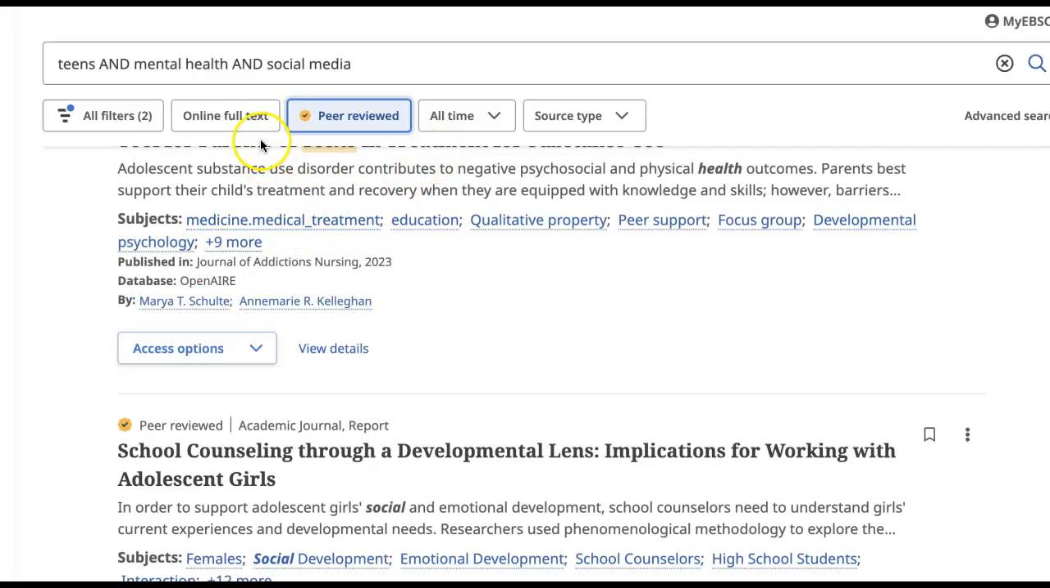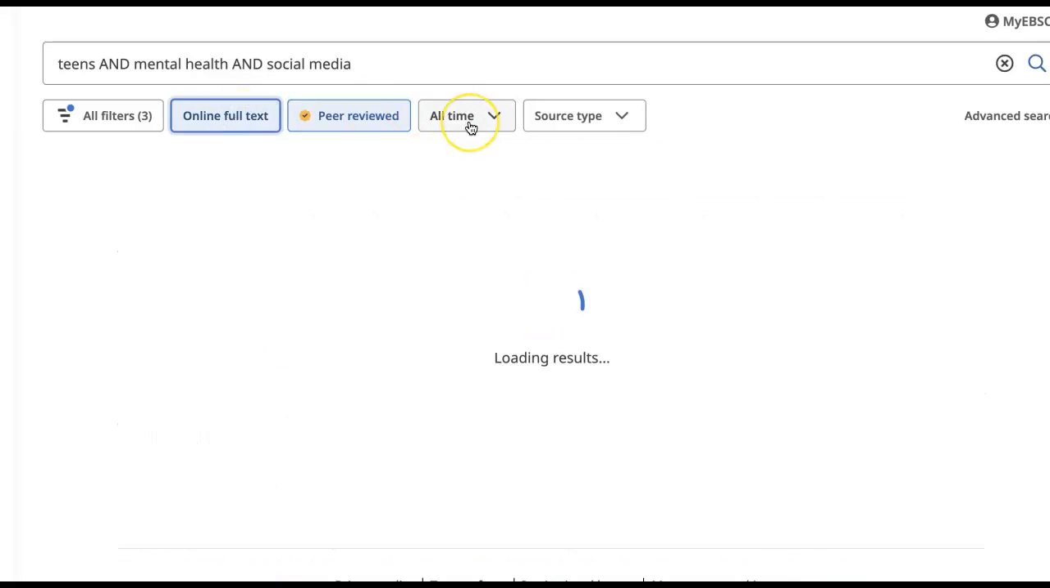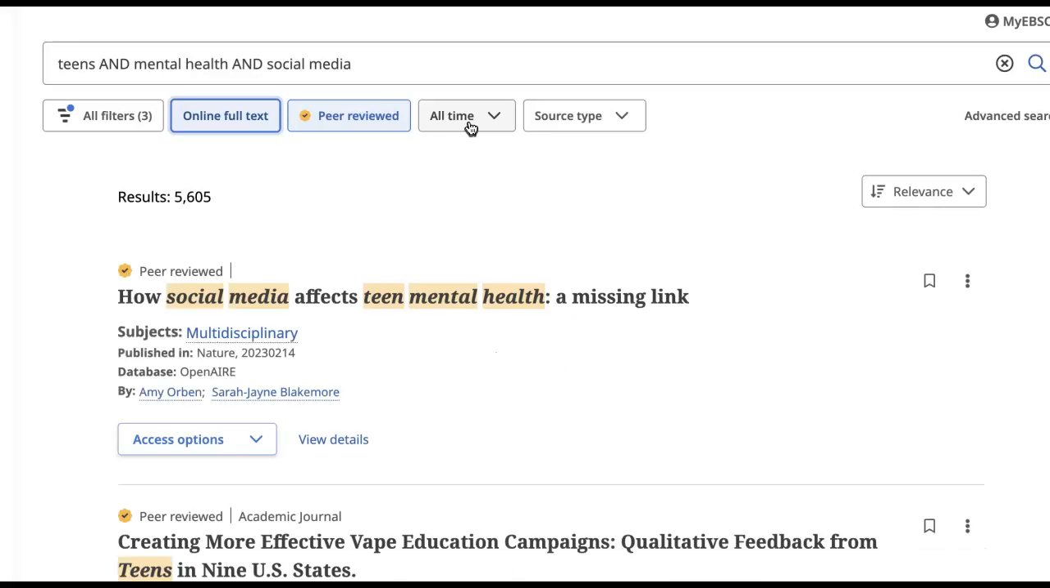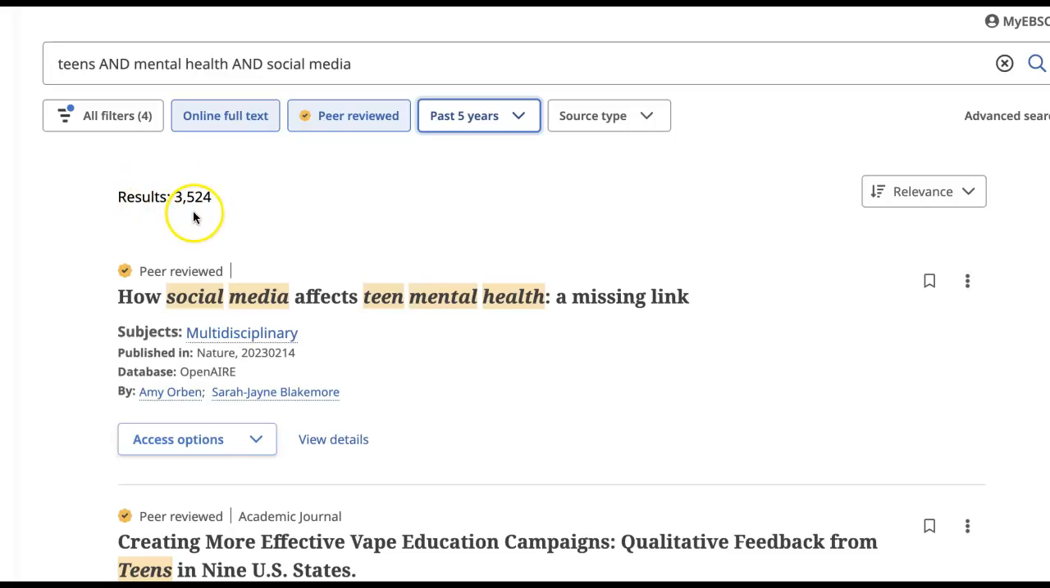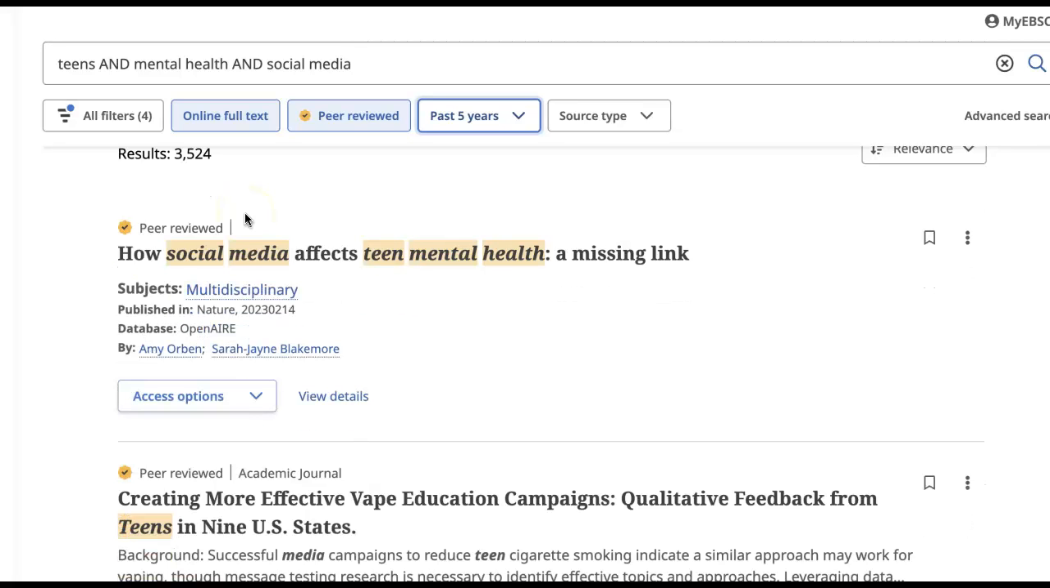I also highly suggest using this filter, online full text. And then generally when you're doing research, you want to have somewhat current information. So I'm going to go ahead and click the all time and look for the past 5 years. This further narrows my results and brings me down to 3,524. Although that's a lot of results, it still is narrowing them as I search through them.